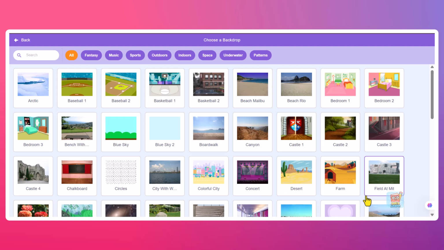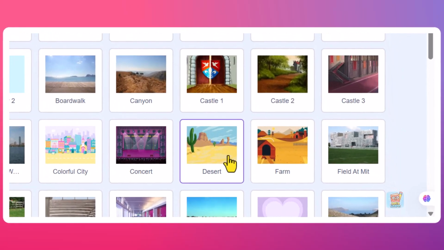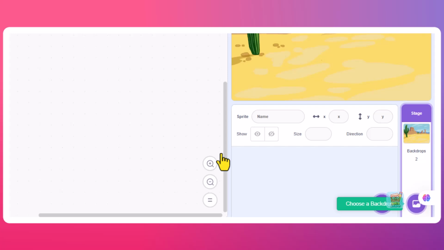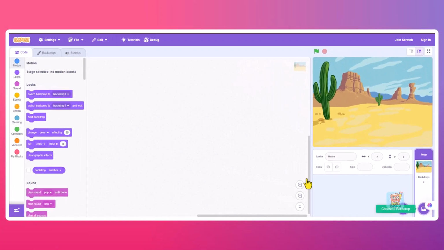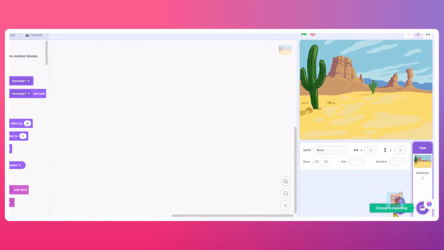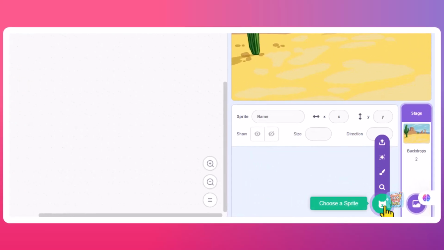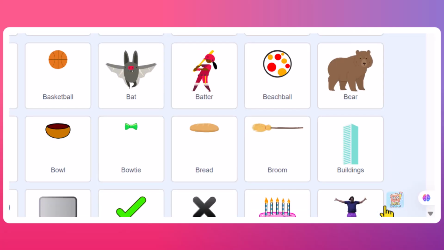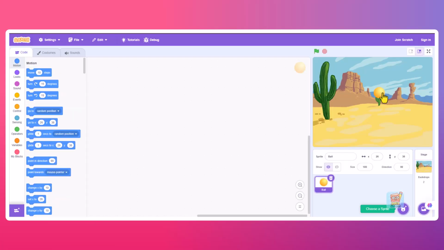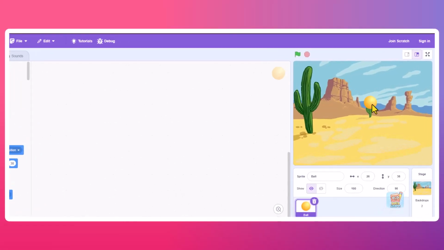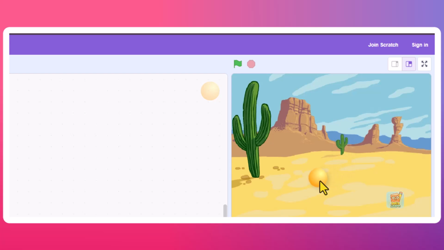But for now, allow me. I choose the desert. I think I love desert. I'll choose this one. Now I've chosen that one, so I have something like this. So I've changed the backdrop. The next thing is to choose my character. Let me choose this one. Let me just use the ball. The ball. So this is my ball.